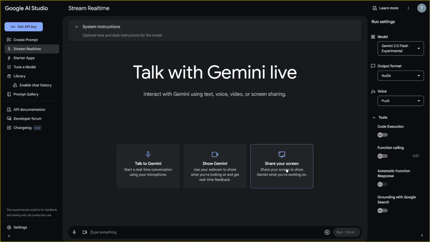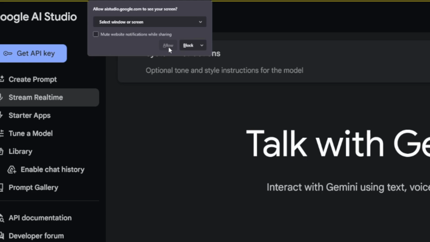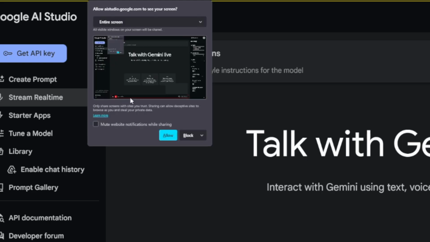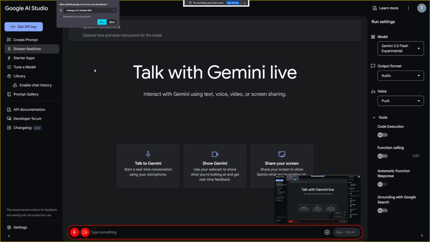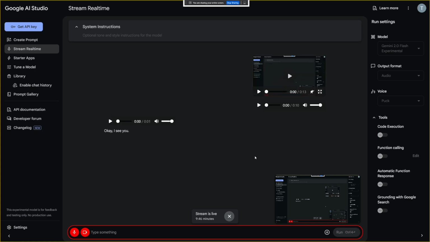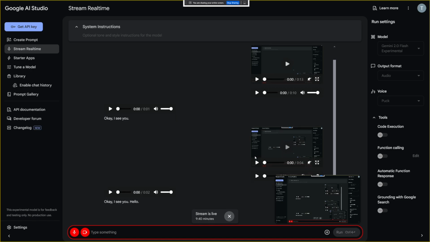And it's amazing, honestly. If I click on this, it'll ask me, of course, to allow the page to see my screen, and I'll just click on entire screen here, and then I'll just click on allow, and then of course I'll just allow the microphone as well, and just have a look at this. So, hello Google. Okay, I see you. Hello. I never used Google Sheets before, so how can I find it?